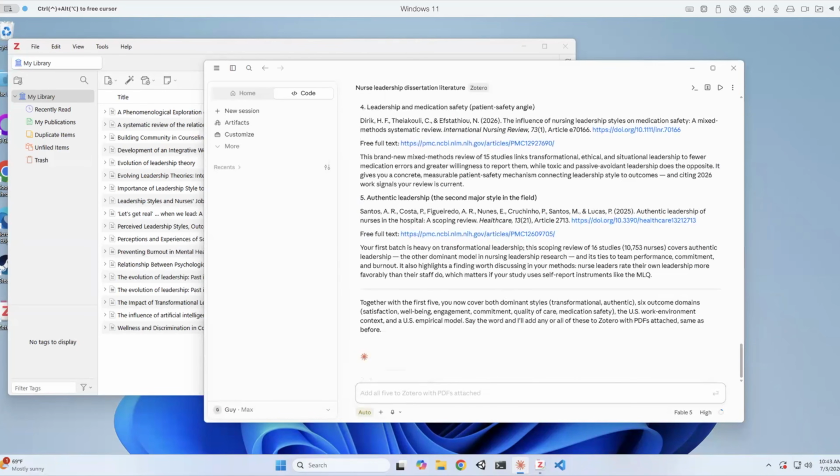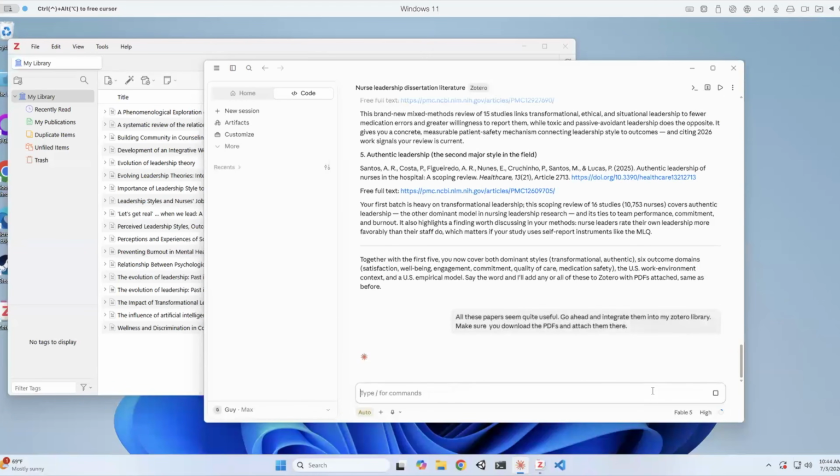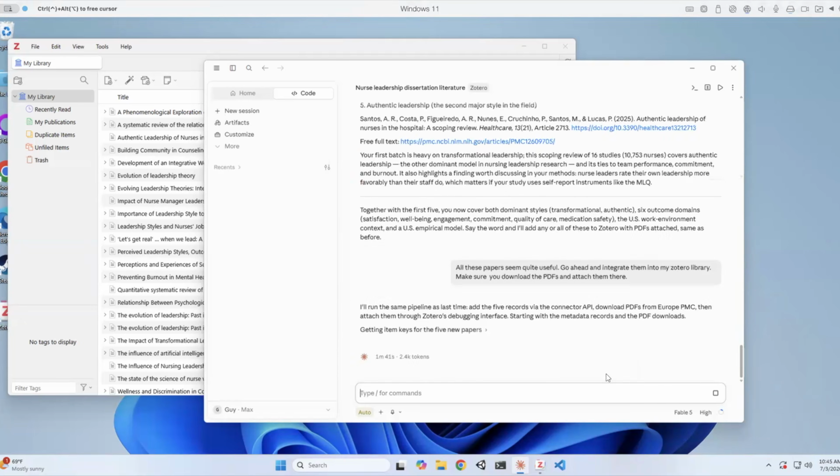So, same move as before. You look over what it found. You're still the scholar here, and then you ask it to integrate the keepers into Zotero. And when you do, be explicit. Tell it to download the PDF files themselves, not just the references. Something like, please integrate these into my Zotero library and download and attach the PDF for each one. The engine is happy to do it. You just have to say it out loud. And it does the work for you.